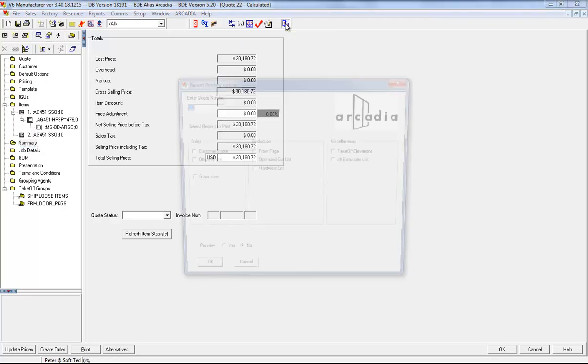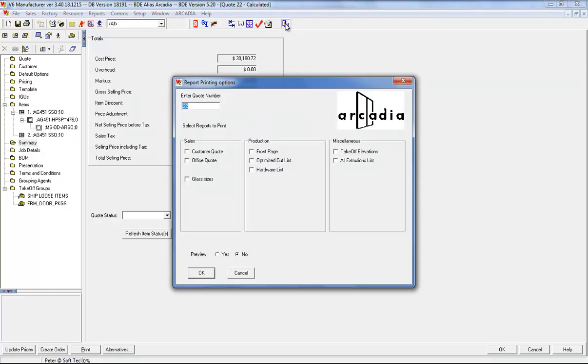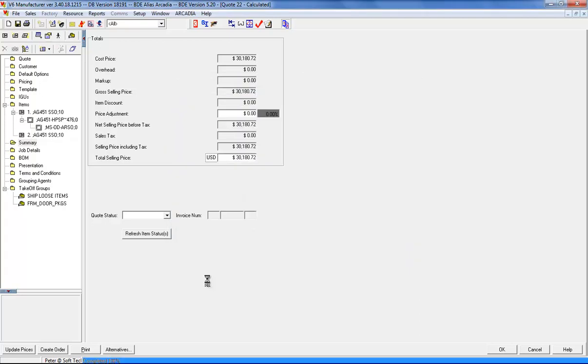Next, I'm going to choose the reports to print for this quote. There are a number of custom reports made available by Arcadia, selecting the customer quote report, and a couple of other reports as a sample of the type of information that V6 makes available. Click Yes to the preview option so that we can see the output on the screen, and click OK so that V6 starts generating the reports.